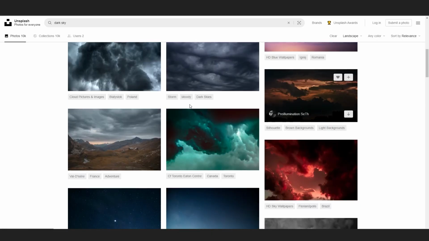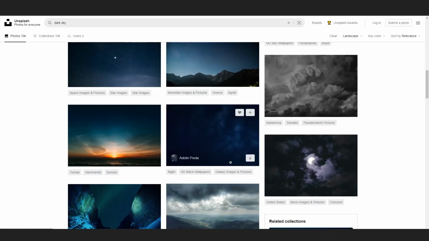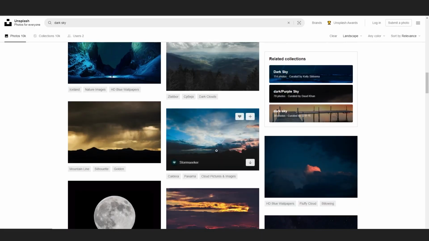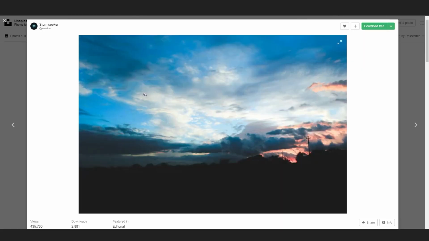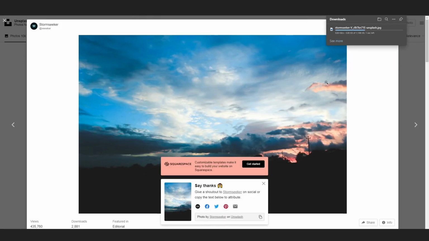And here, as you can see, there are plenty of different options, plenty of different really nice pictures that you can use. I really like this blue color right here. So I will go to download and choose original size. Make sure to download it as high res as possible. If not, you can basically just find it inside of the resources folder.